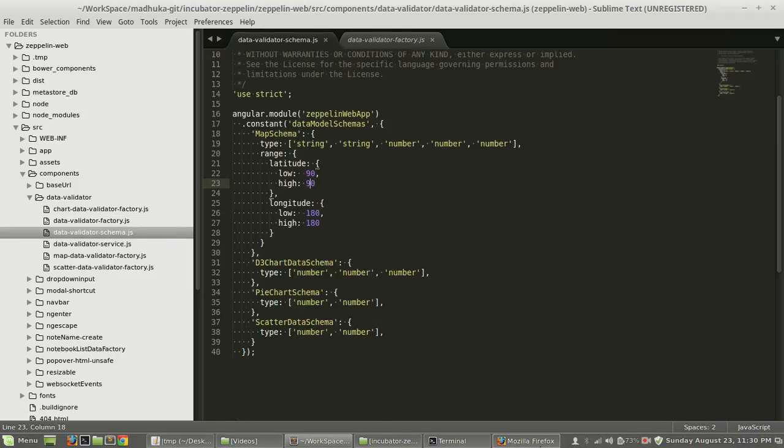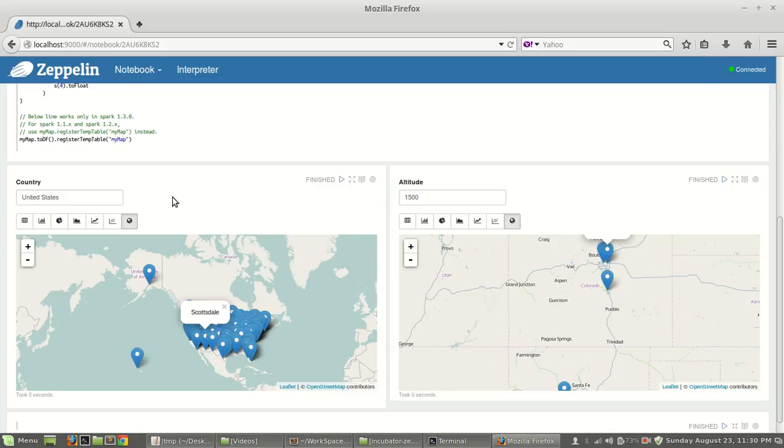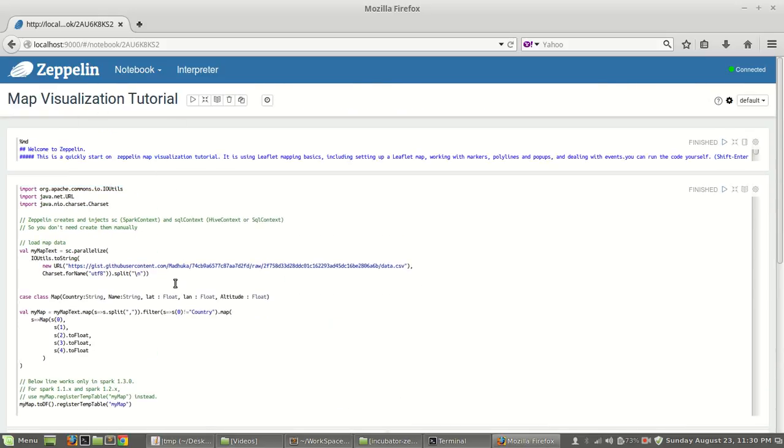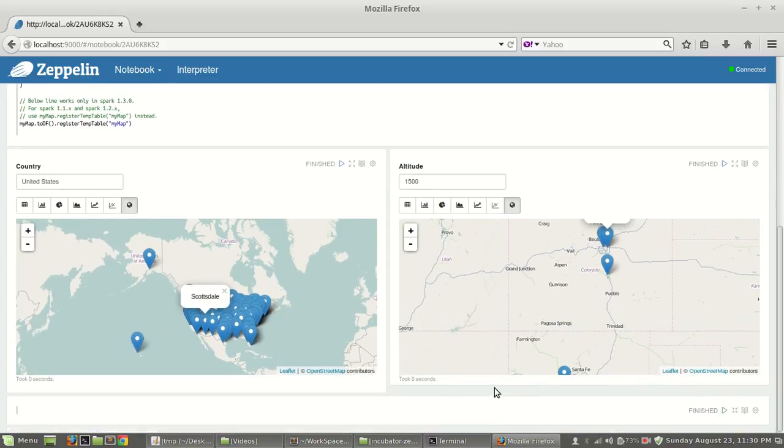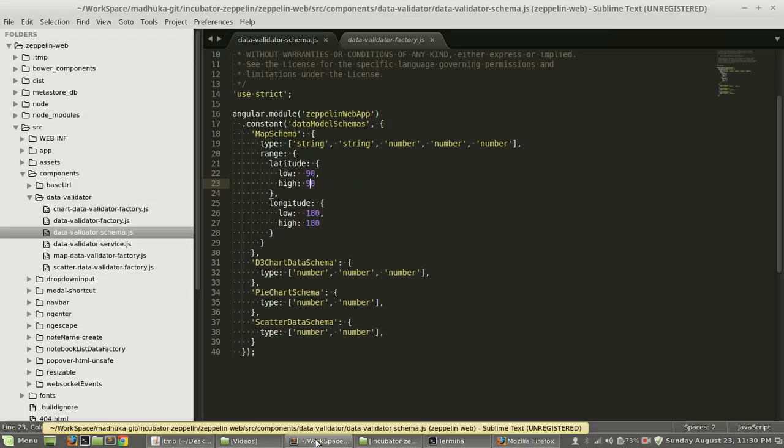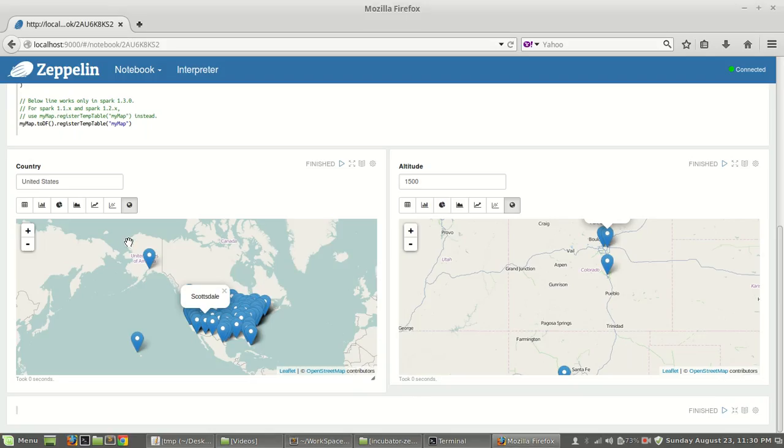I'm going to get my visualization tutorial to demo this. I'm going to show how I can validate the data with range. At the moment this is the latitude and longitude maximum and minimum. I'm interested in this point, and it has a very high latitude, so I'm going to reduce it a bit more.